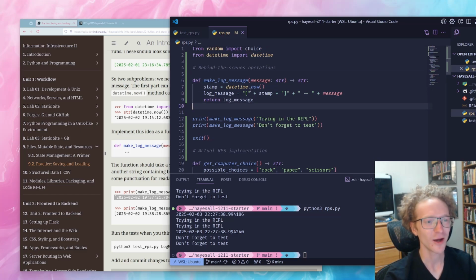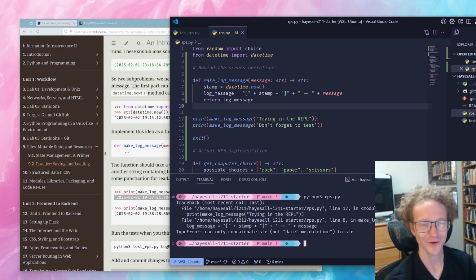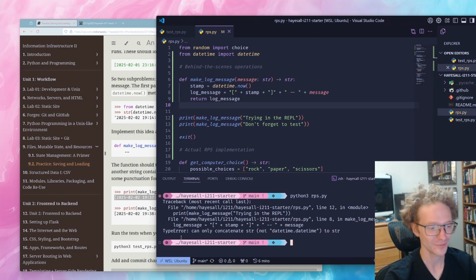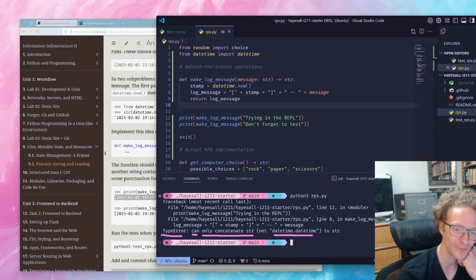How does this work? I think what should happen is that we are going to get the stamp, combine the stamp with all this other stuff that we want, and then return it at the end. Let's see if that's what happens. So Control L to clear the screen, python3 rps.py. Uh-oh, oh no, what happened? Oh no, well, hold on. TypeError: can only concatenate str, not datetime.datetime, to str.